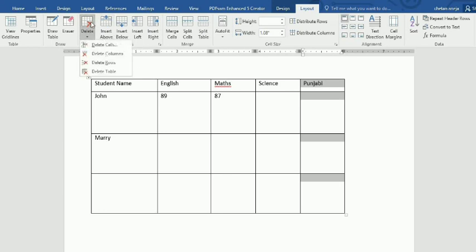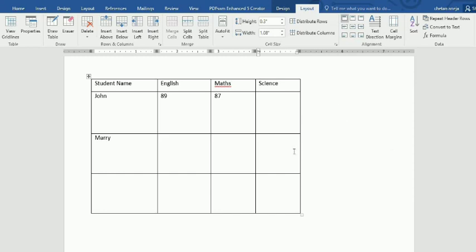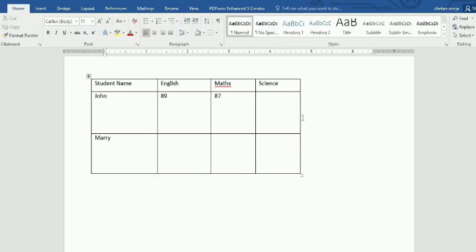If I press delete, now it is asking, do you want to delete the cells? Do you want to delete the column? So I have selected the cells, so I will click on the delete cell option. Okay. And see, my cell is deleted now. Now I want to delete this row. I will select this row, click on the delete option, and here my row is deleted. Okay. So in this way I can delete them and I can add them also.